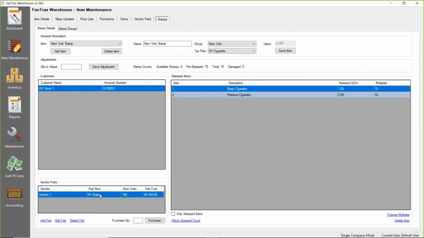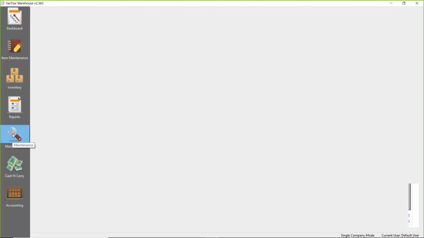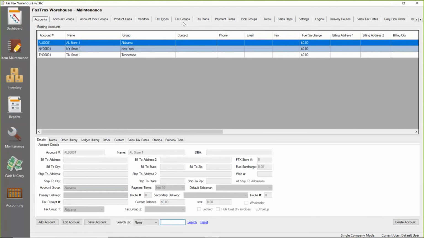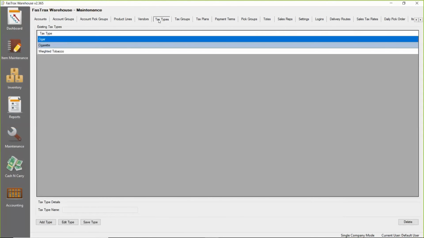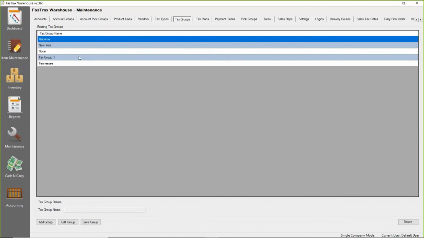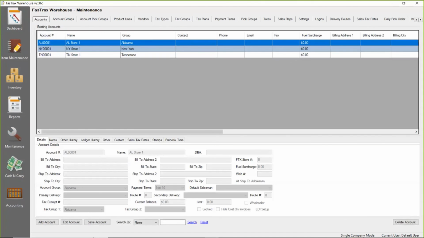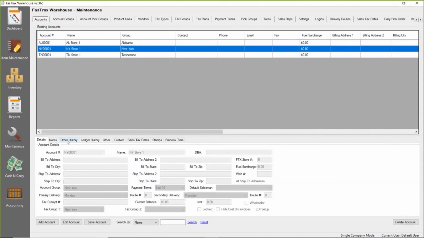And again, just as a kind of an overview, the customers go by what group they're in. So we have your tax types of cigarettes, so that's where the tax is being pulled from, and we have our tax groups. So in our example, we use the New York tax group. So my account that has the New York tax pulls just from the New York stamp.